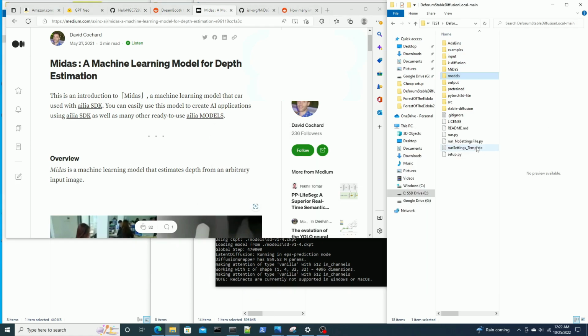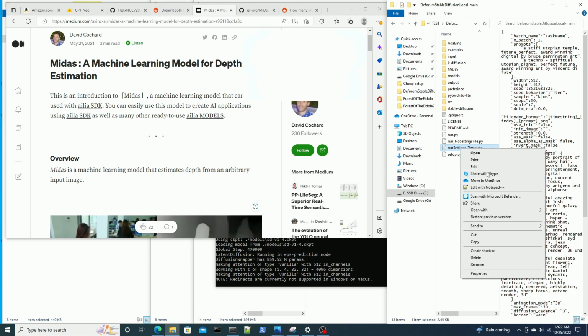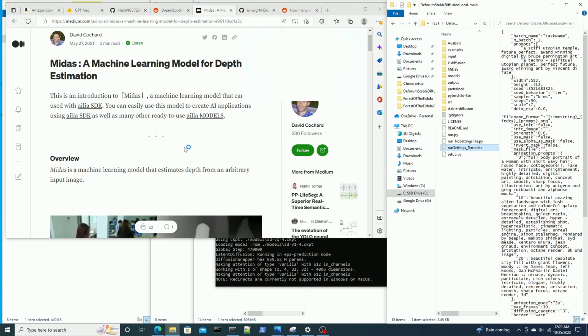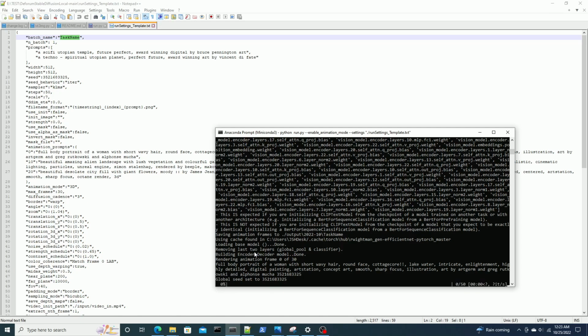I'm going to open up the run settings template while this is running and give you a rundown of what all this means. So batch name, the first one, is going to name the folder where you're generating all the frames in the video. I believe that on this one it's going to put it in a folder called task name. So let's go back here and see if it's generating anything yet.